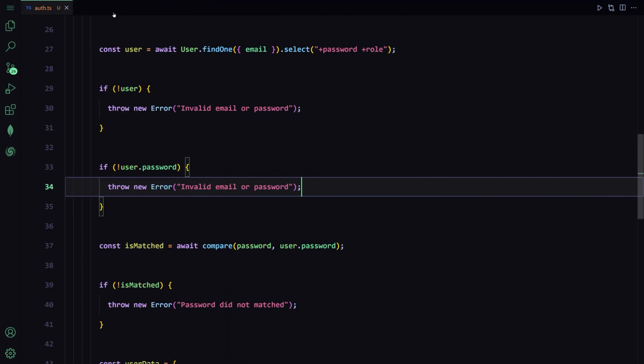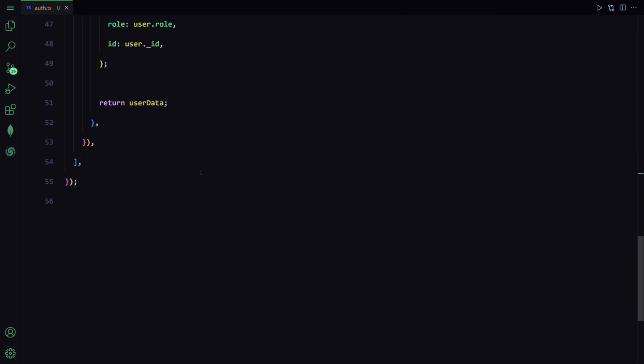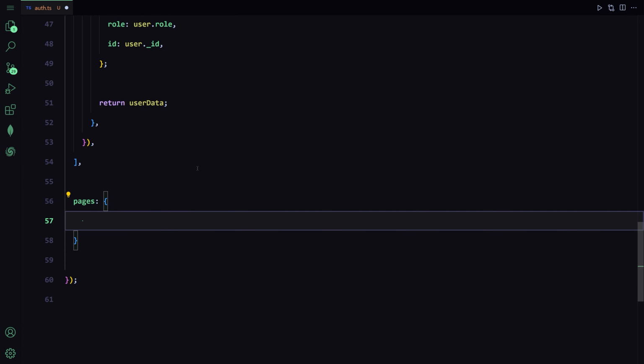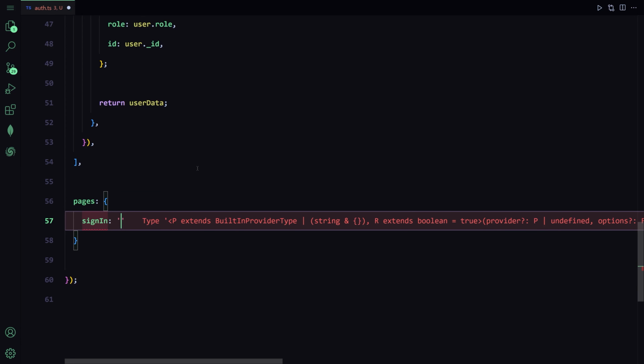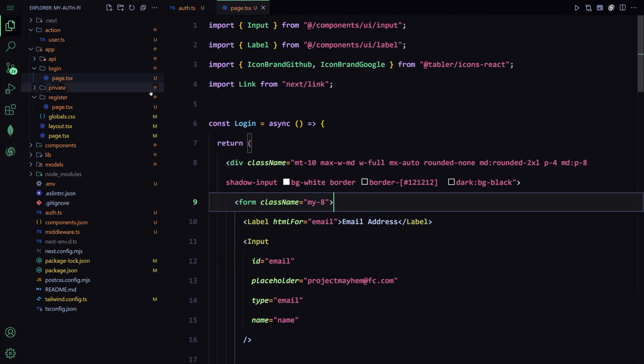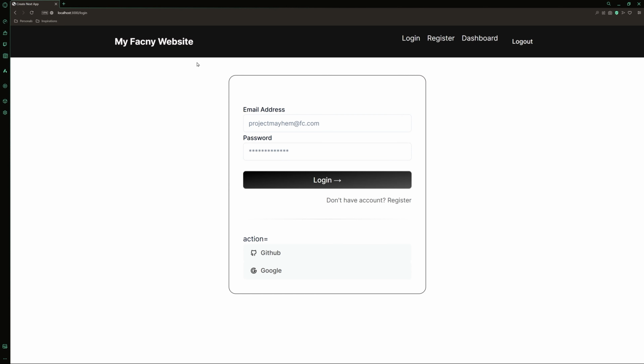Well, to do that, first of all we have to go to the auth, and we have to provide the flag which is called pages, and inside there we are going to be using the sign in, and we just have to set that to our own login page right here. Now let me just save that. This login page is the one which we've already created right here. Okay, so that's that.